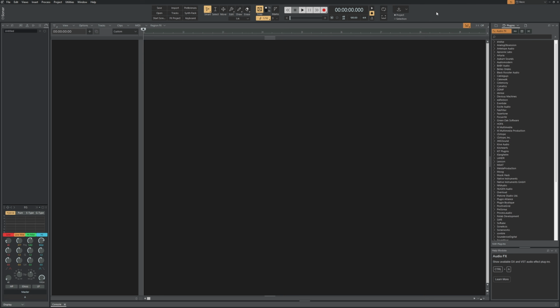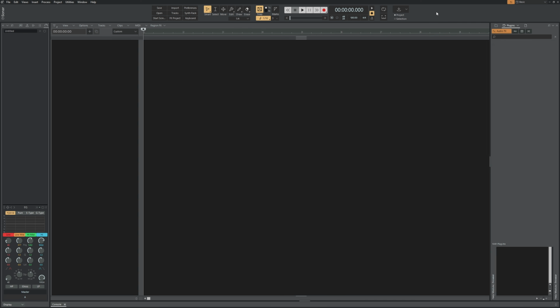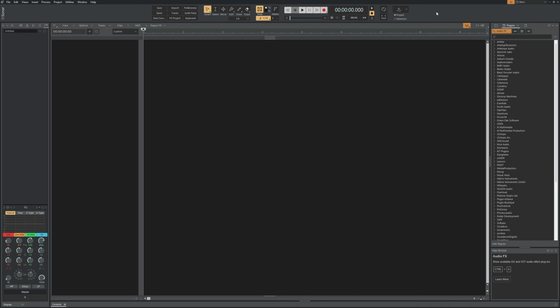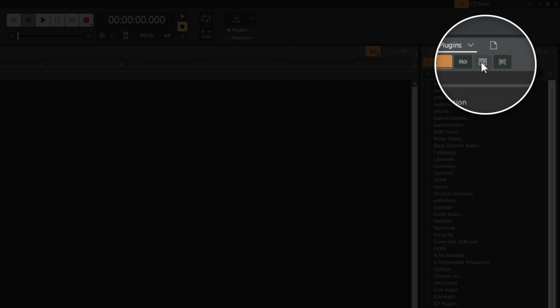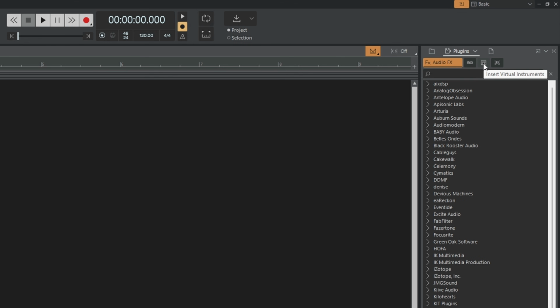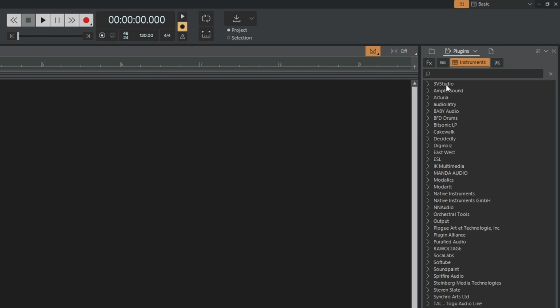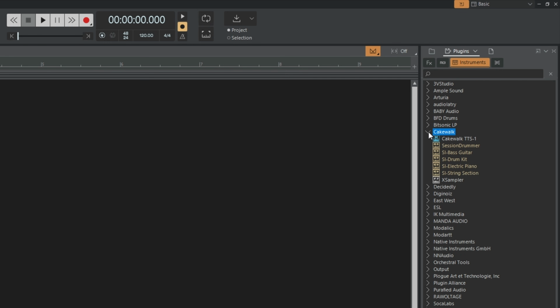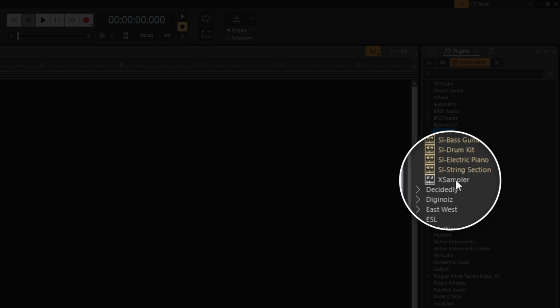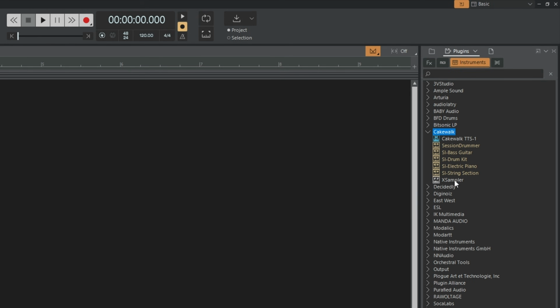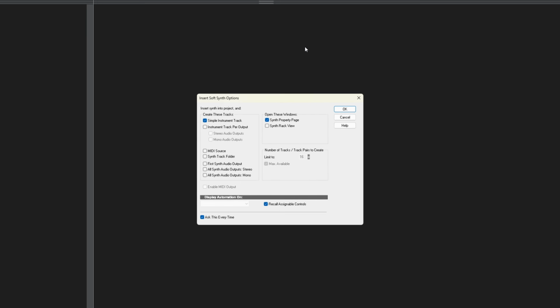So here in a blank project, I've got my browser open on the right hand side. If you can't see yours, just press B on your keyboard. That opens and shuts the browser. And with that open, I'm going across to the insert virtual instrument icon here. I'll click on that and then I'll go down and open the Cakewalk folder, and there I can see the XSampler virtual instrument. I'll just double click on that and then this dialog box opens.